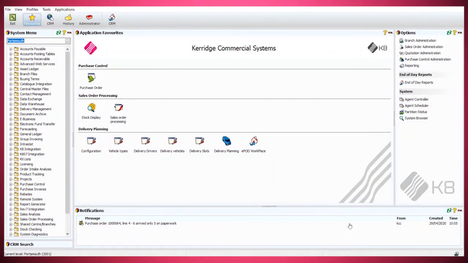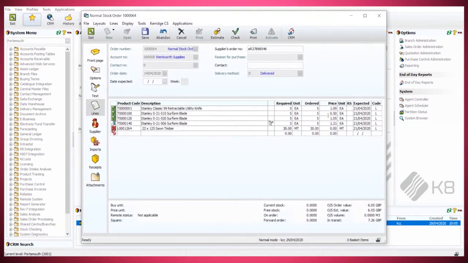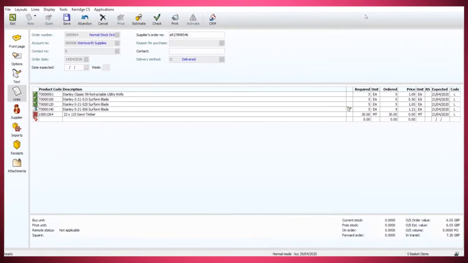Any exception that is created within the eReceipts app will send a notification to the K8 landing page notification at the bottom of the screen, or wherever you have the notification set up. Now what you're able to do is interact with this, and you can see we've got the purchase order that we worked on previously, and we can right click on that line and go to action to open the purchase order.